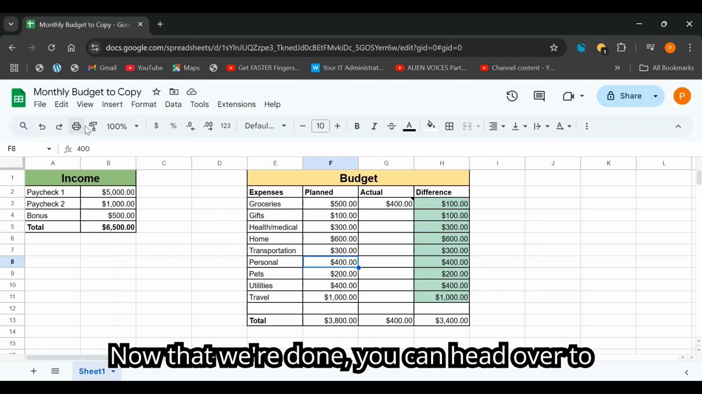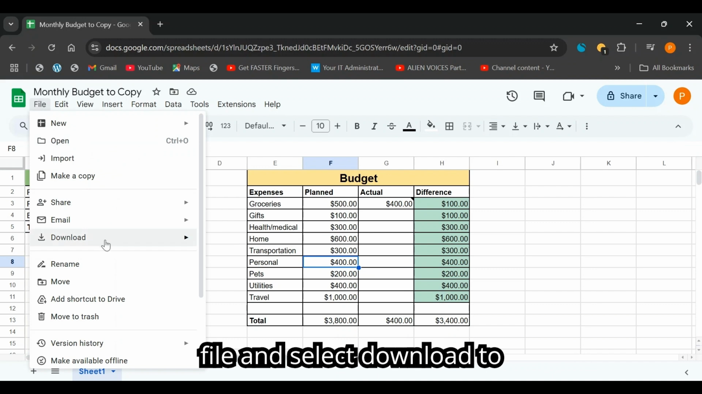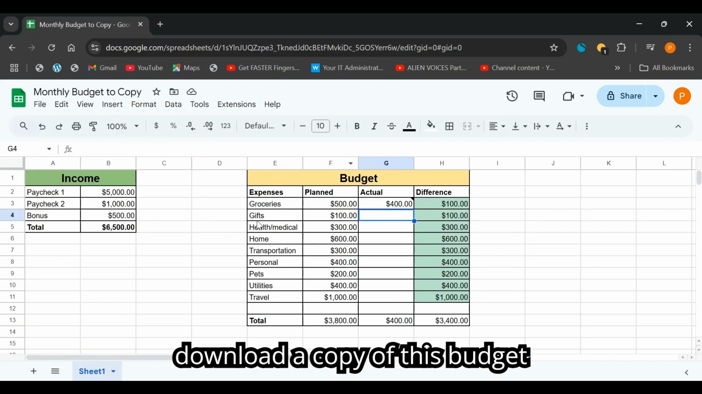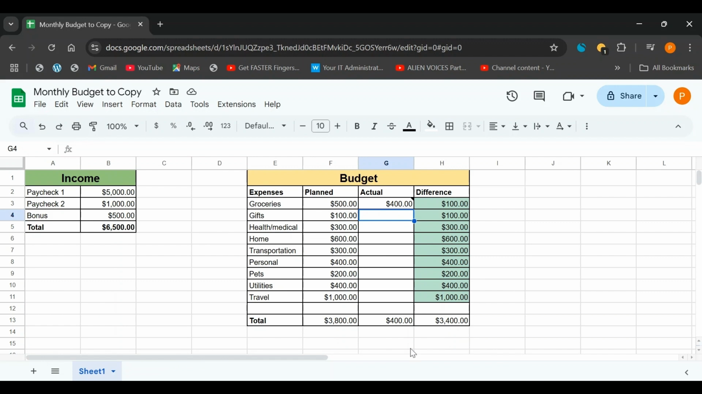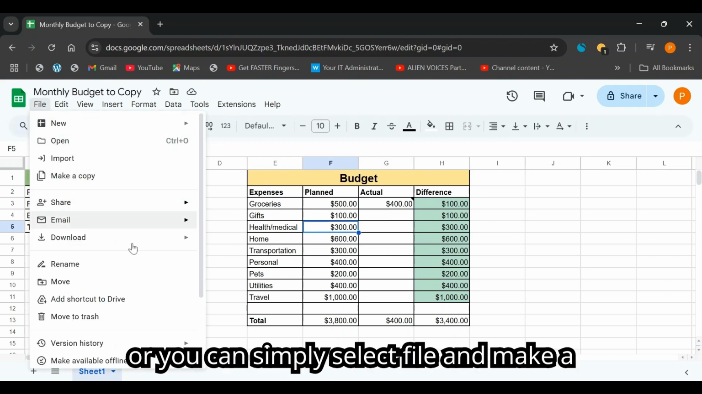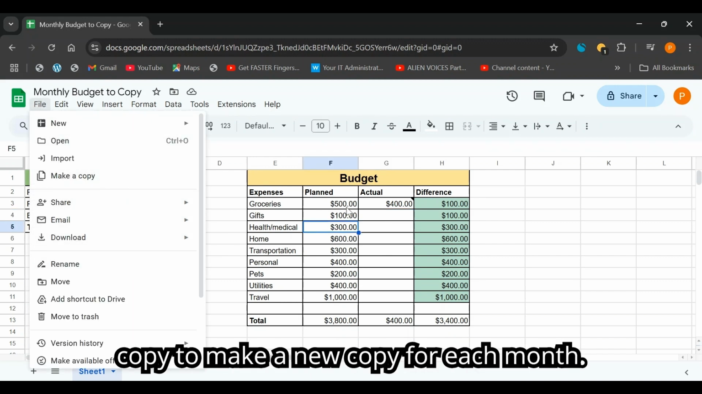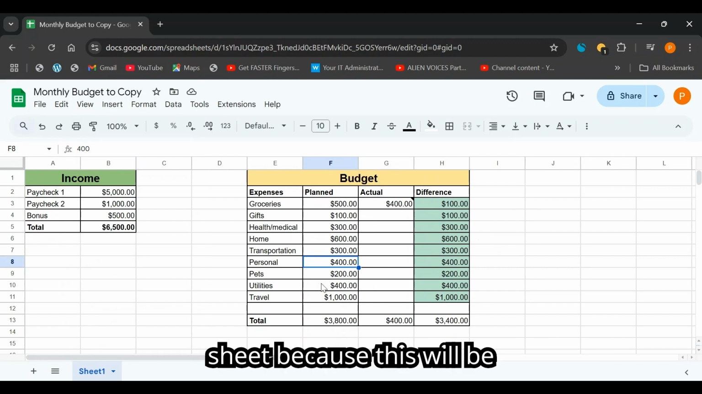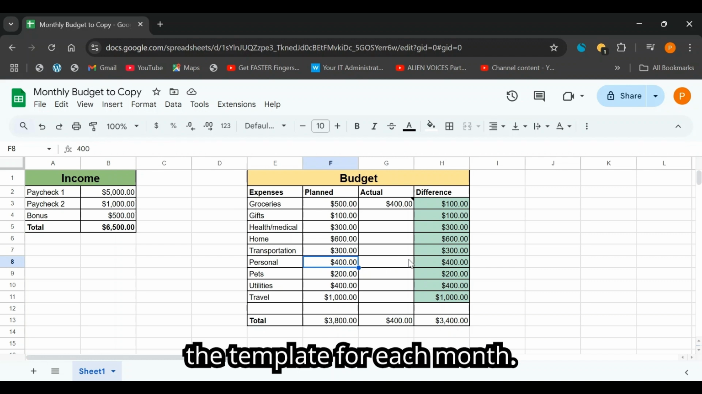Now that we're done, you can head over to File and select Download to download a copy of this budget template for each month. Or you can simply select File and make a copy to make a new copy for each month. Remember, don't make any changes to this actual sheet because this will be the template for each month.